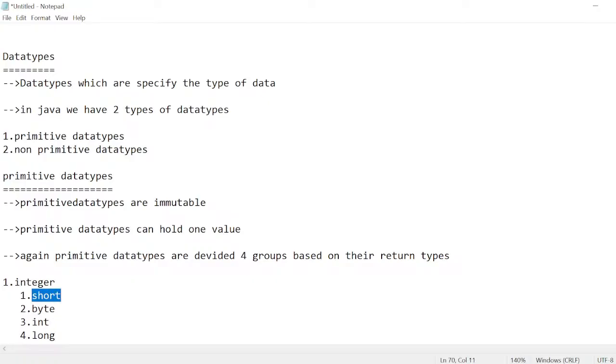So short, byte, int, long, all four data types' purpose is to store numbers only. Then why are they introducing four? Because of the size. Only the difference is size. The purpose is the same. All four data types store numbers only, but the difference between them is size.